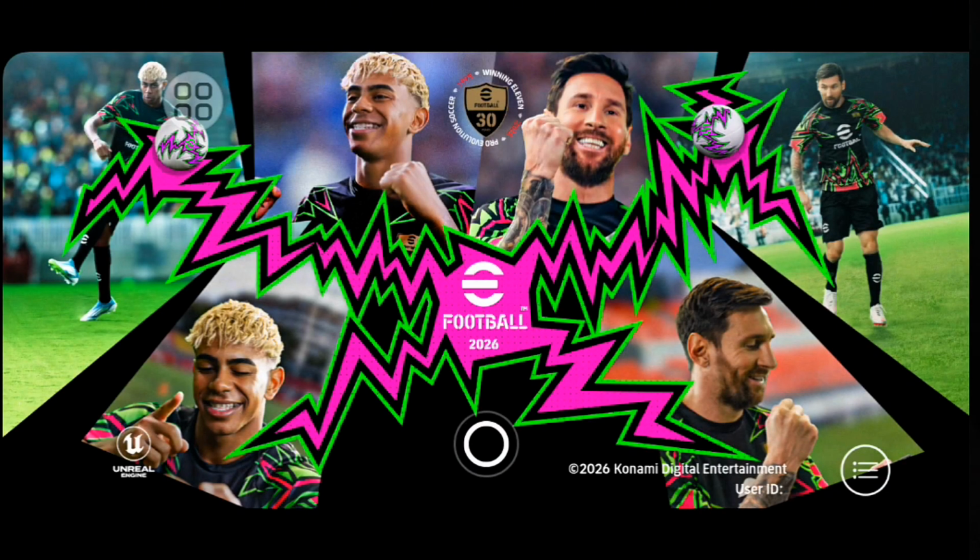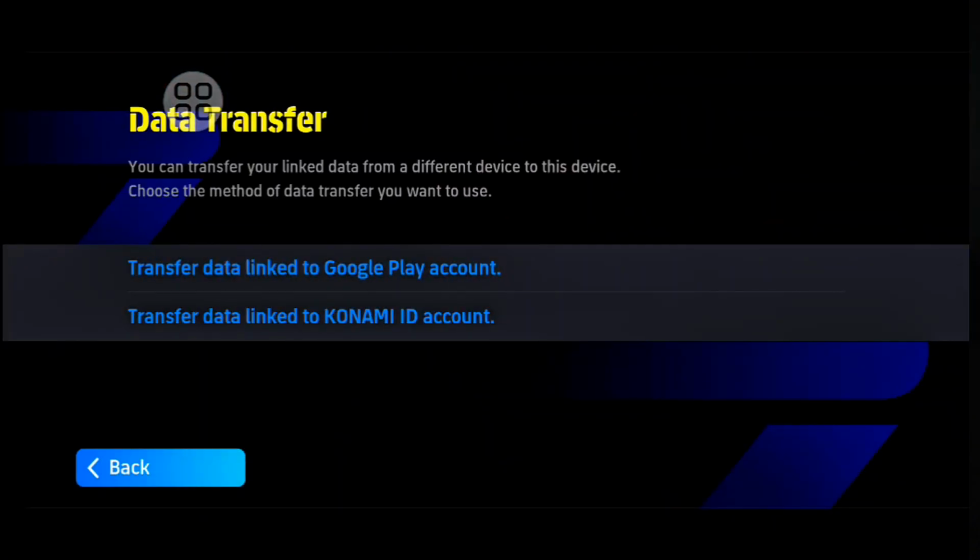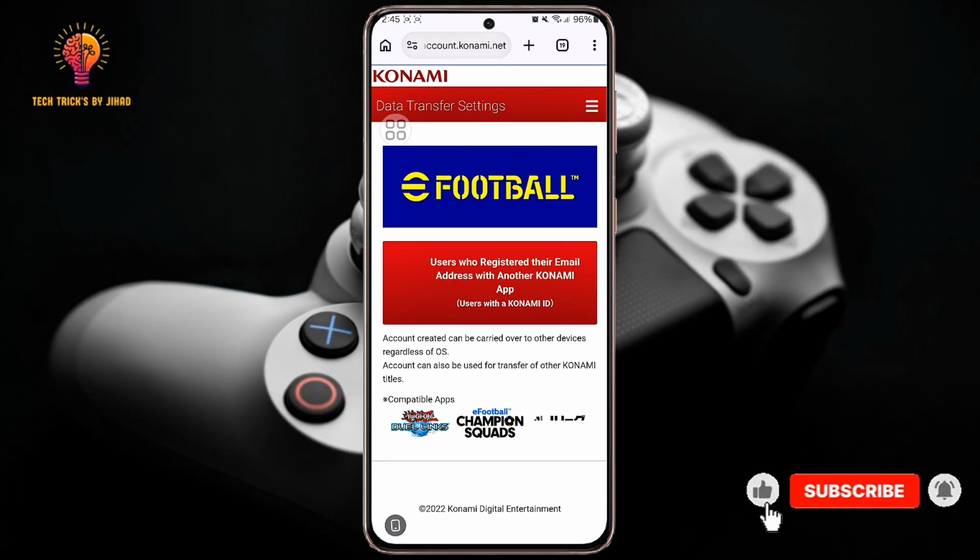Now let's transfer your old data. Tap on the menu icon or go to support, then select data transfer. Choose transfer by Konami ID. Log in using your Konami ID, the same one you used on your old device.